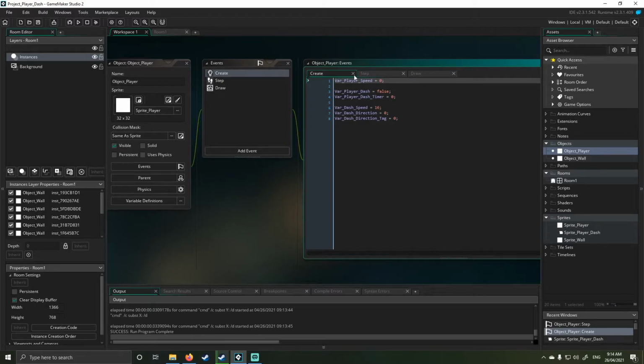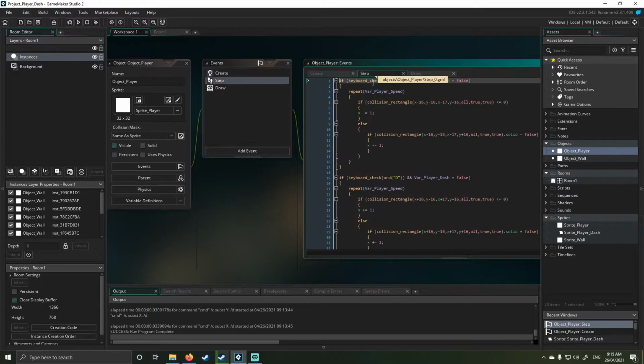So what I've done here, getting back to the guts of it, is I've got the player speed, the player dash timer, dash speed, dash direction, and dash direction tag. Just as a note, you could most likely condense direction and direction tag down to the same, but I was lazy and just wanted to use a tag system to make my life a bit quicker.